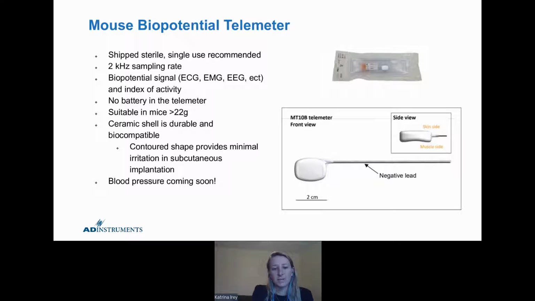We recommend the telemeters be used in mice that are 22 grams or larger. They are made out of a ceramic shell that's really durable and biocompatible. As you can see in the diagram, they're about 2 centimeters long, and there is a contoured side of the telemeter that helps you easily implant it into the subcutaneous area. And the contour kind of hugs the ribs of the mice so that they stay nice in place and that it doesn't irritate the animal too much.